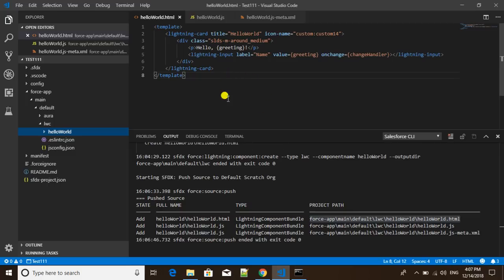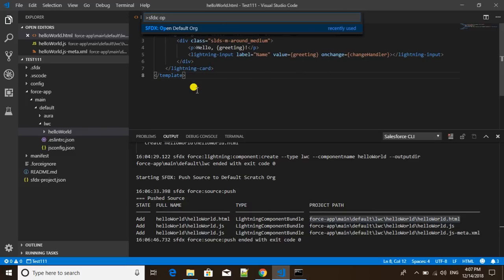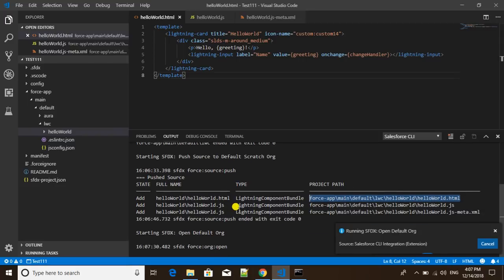So the next thing is that you can open the org with the help of sfdx open default org, and if you hit this open default org, it will open the org that you have created, the scratch org, in the second step after authorization of the dev org. So it will open.